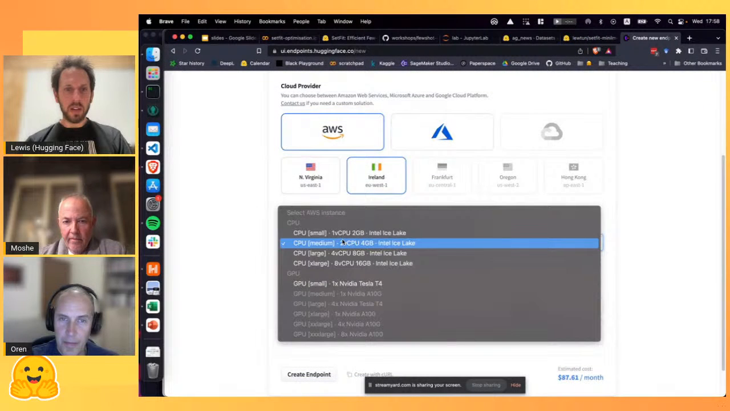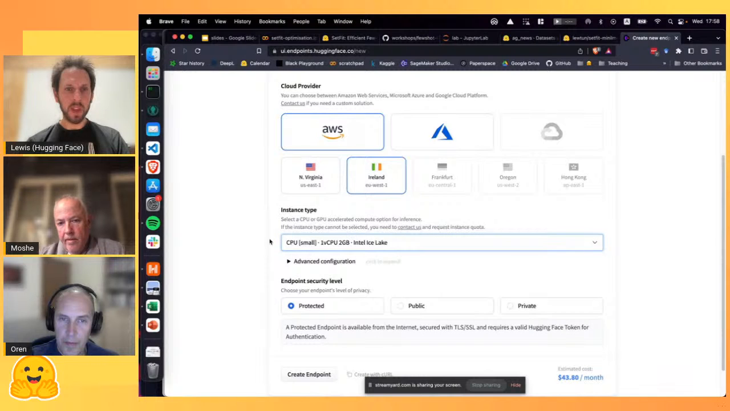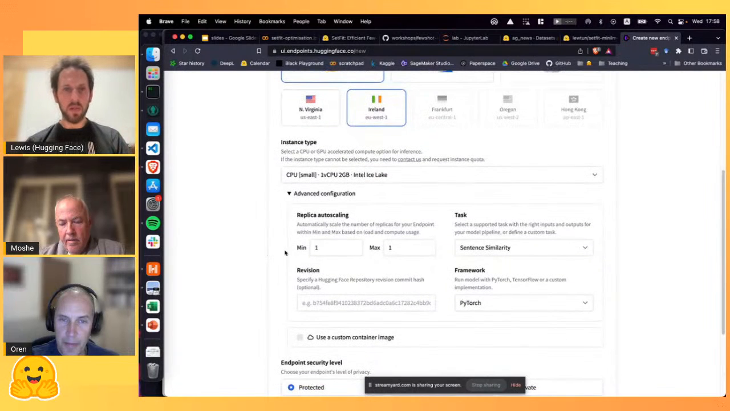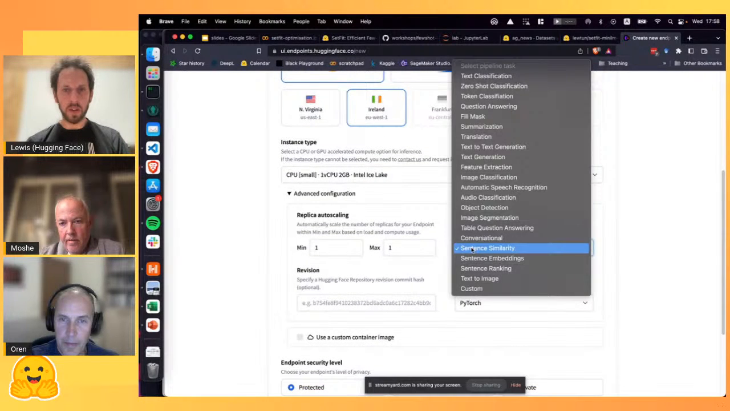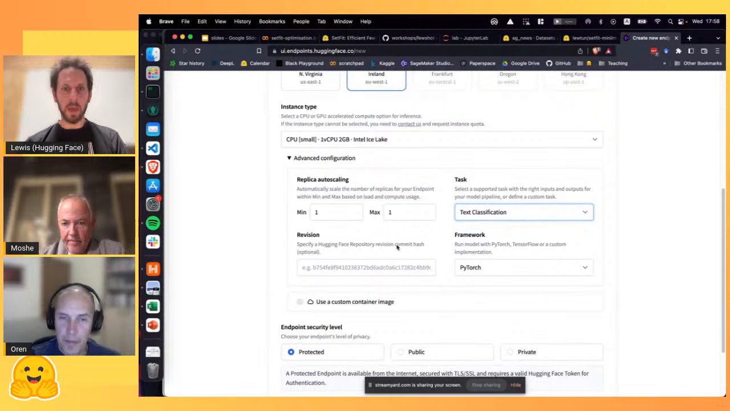And here you can select a few of the different hardware options that are available in this region for this cloud provider. And since we've now got this relatively small model, I can actually pick essentially the smallest available CPU, which is one of these Intel Ice Lake CPUs with 2 gig of RAM. And then I'm going to specify a few things about the advanced configuration. This is a task which is actually for text classification. So let's do it here. I can also specify things like auto scaling and stuff like that. But for that, I think we can leave that out.